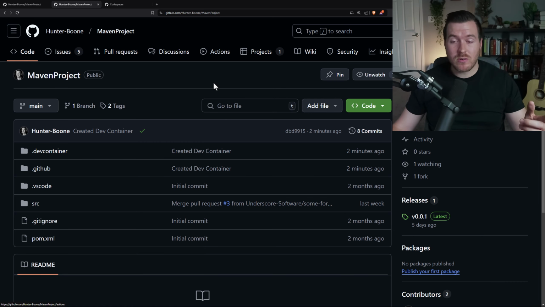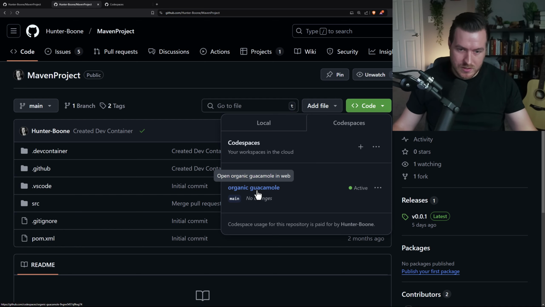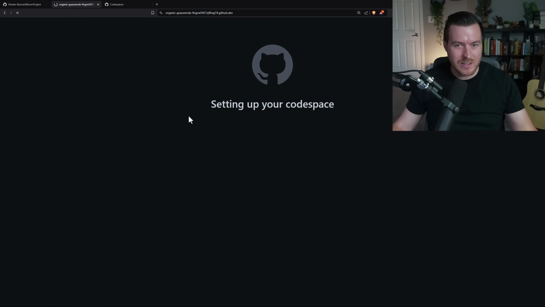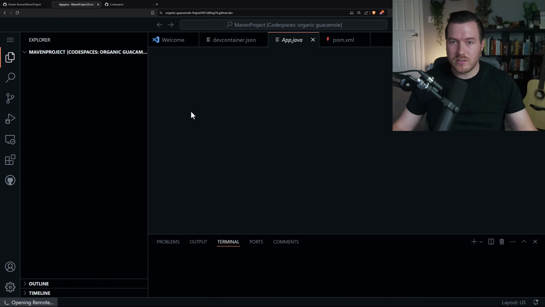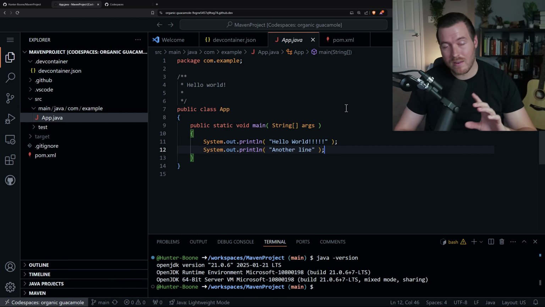So now that we're back at the repository, say we want to reuse that Codespace, go back in and start working. We can click on the green code button here, and inside of here is the Codespace that we created. So we can click on organic guacamole that I have created, and we get taken directly to our Codespace already running. And with that, that is how you create and configure a Codespace for Java and Maven development.